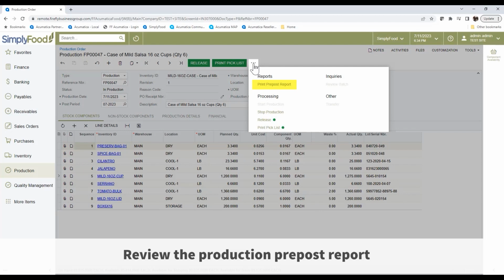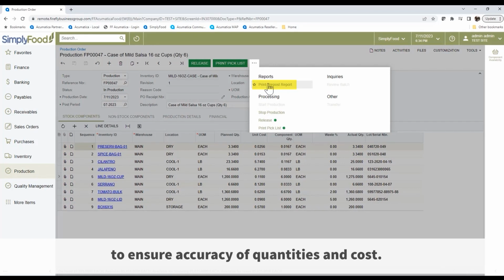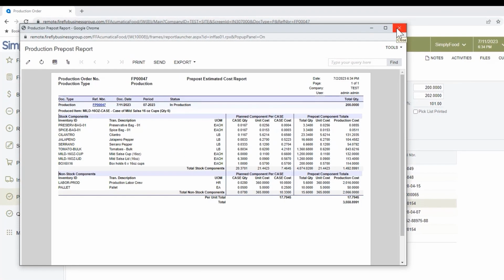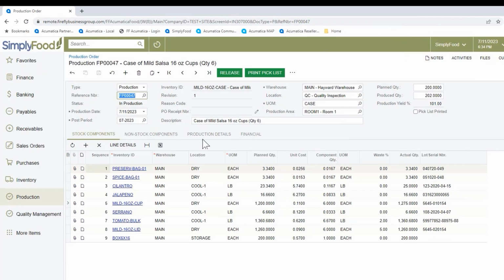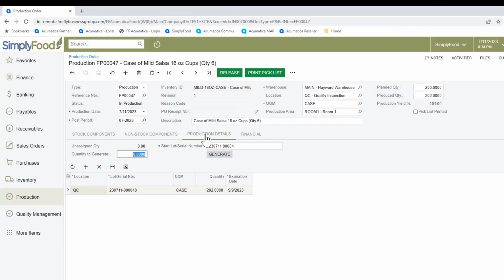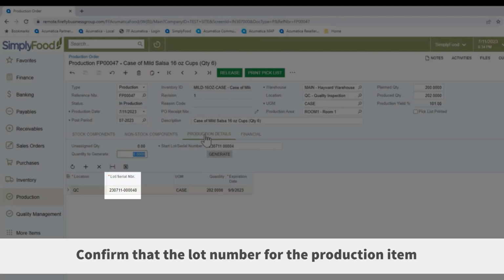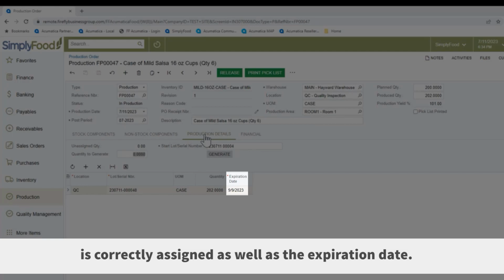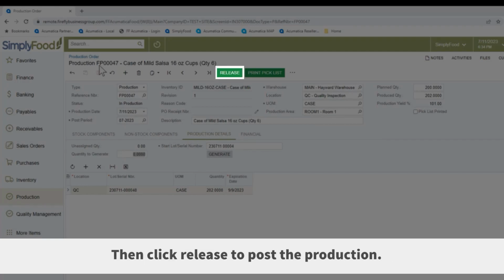Review the production pre-post report to ensure accuracy of quantities and cost. Confirm that the lot number for the production item is correctly assigned as well as the expiration date. Then click Release to post the production.